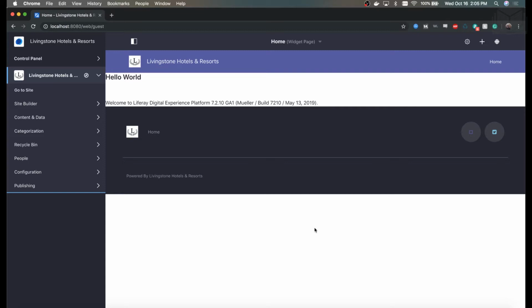You'll see here I have my instance of Liferay up and running, so if you haven't already done that, go ahead and do that. We're going to start by creating a new Livingston Life page for the Livingston Hotels and Resorts. We're going to configure an asset publisher that we place on the page, import some blogs, and then create our widget template together.